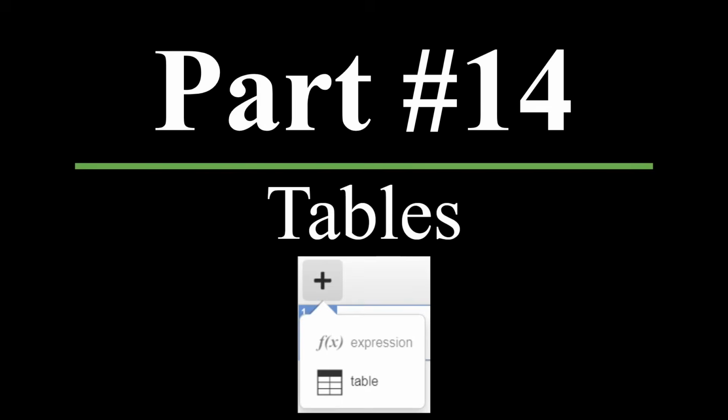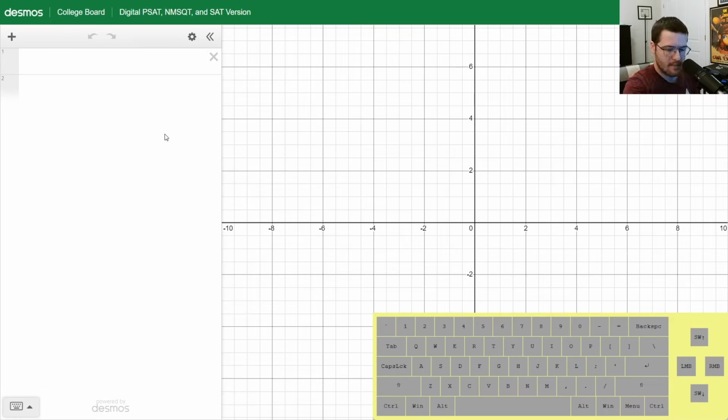Part 14, tables. So if we want to make a table, what we're going to do is we're going to click on this plus in the top left of the expression list, and then click on table. You can navigate through the table using the arrow keys. However, if the SAT gives you a table full of points, you'll probably find it easiest to type them in kind of like you're reading a book left to right, and using the tab key to go from the first entry to the second entry, and so on and so on.